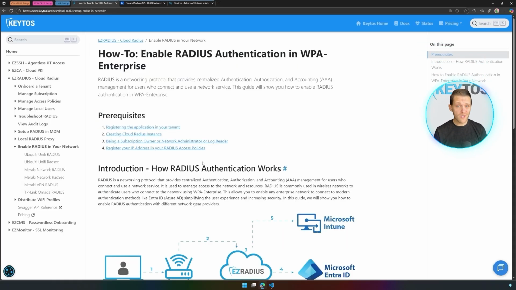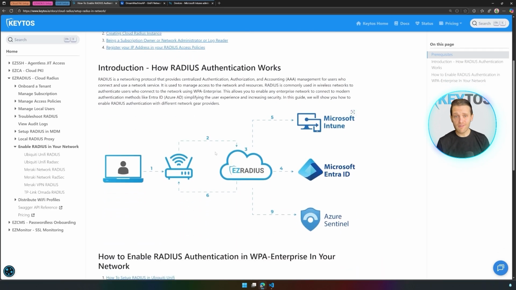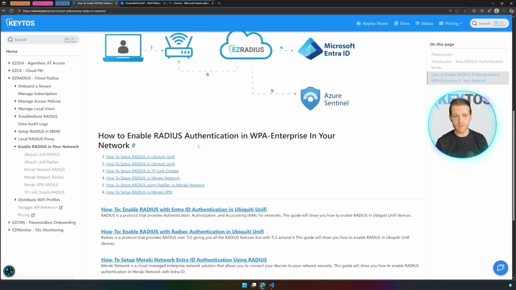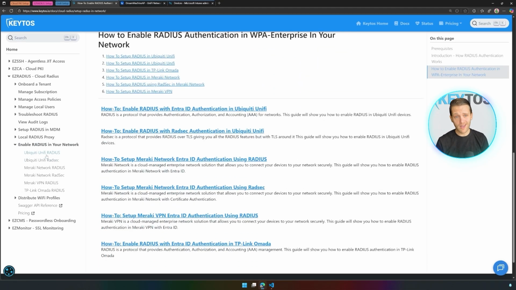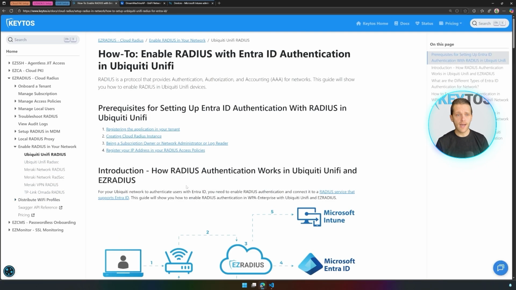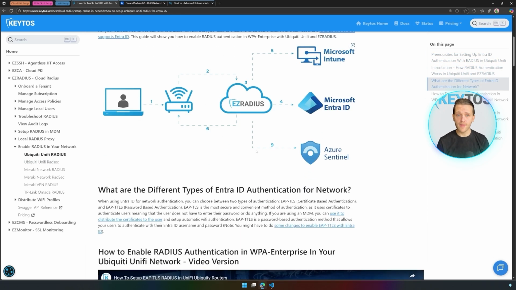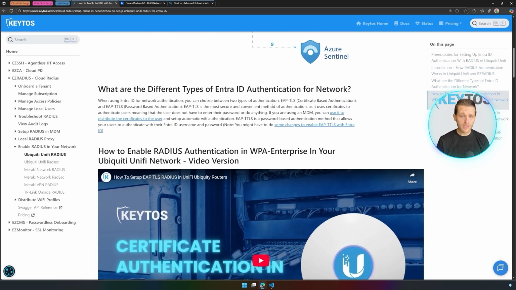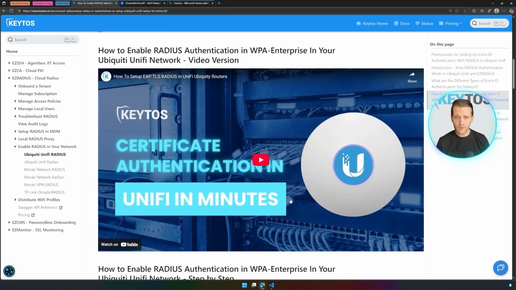For this demo, we're using Ubiquiti's UniFi. However, we have a large catalog of devices that we support. We support any device that supports Radius, but we like to create step-by-step guides for the most popular devices. We'll be adding a bunch more over the coming months, and let us know if you're not seeing a guide that you'd like to see. There's actually a full end-to-end video for Ubiquiti's UniFi if you want to go in deep on all of that.